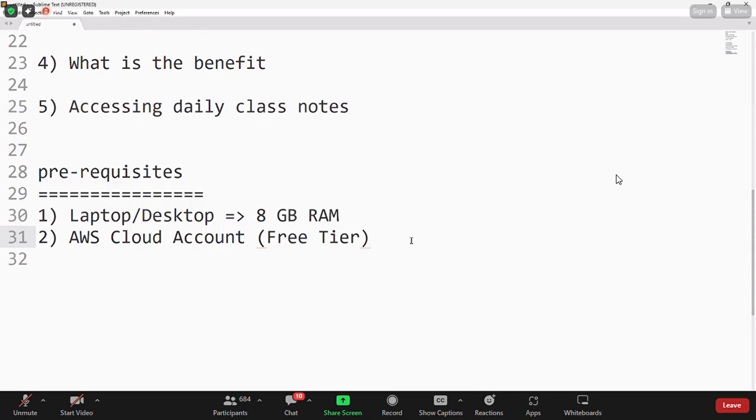You don't need to purchase a separate computer to learn Linux. We are going to take a Linux machine in the AWS cloud platform. So you need to create one account in the AWS cloud. That account is also free of cost. You need to create a free tier account in AWS. How to create that free tier account, I'm going to explain in the course.